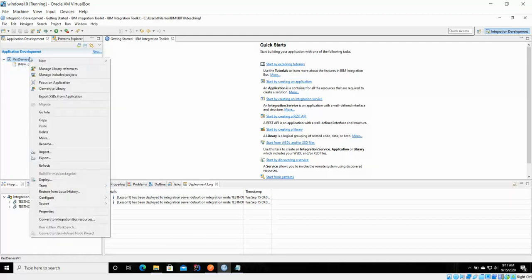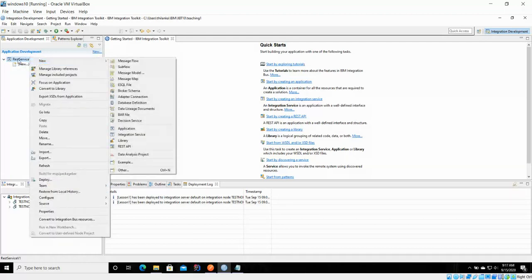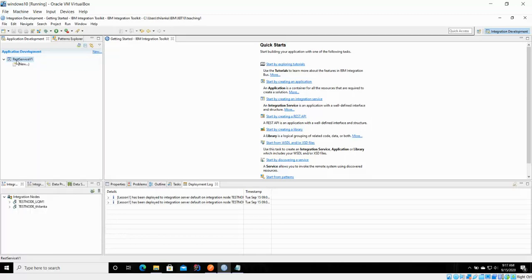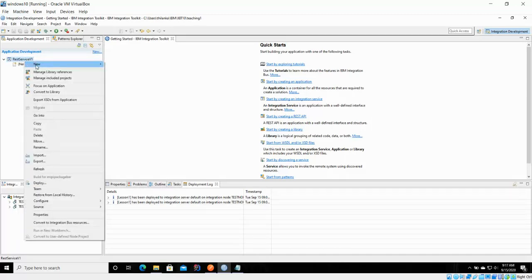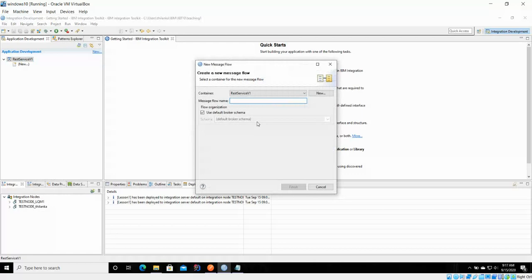Then we have to create our first main message flow. Then we right click on the application, then New Message Flow. We type our first message flow name. For the message flow name, we can have more than one main message flow, but for now I use only one message flow. We type main rest MF. MF stands for message flow.